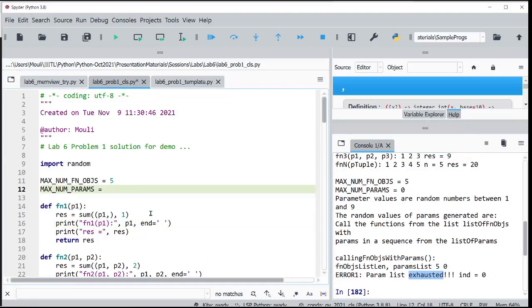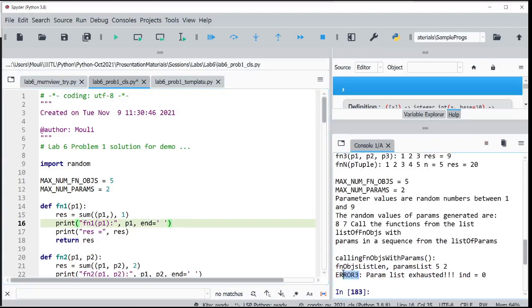Now suppose I give a very minimal number of parameters, what happens? Sorry, the first function itself was expecting 3 and I have only 2 parameters. So again a failure. So let us run again.